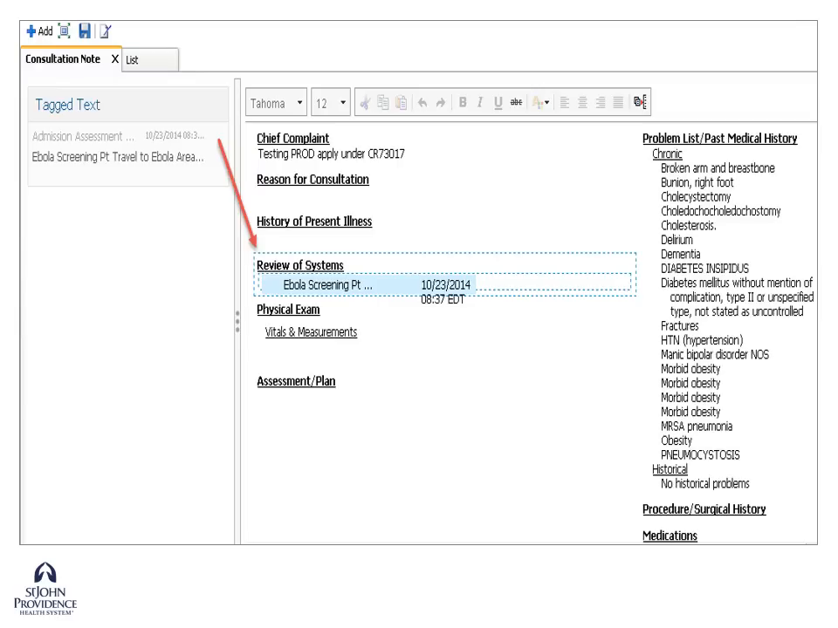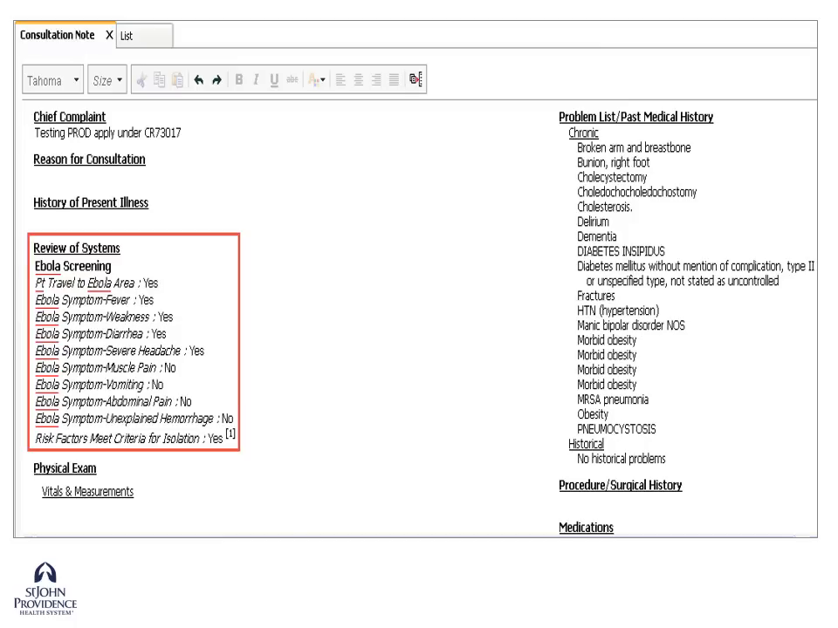To add the tagged text to a note, drag the tagged item until you see a blue dotted text box and drop the information into the section to be populated. Once the information is dropped into that section, your tagged information will show in your note.